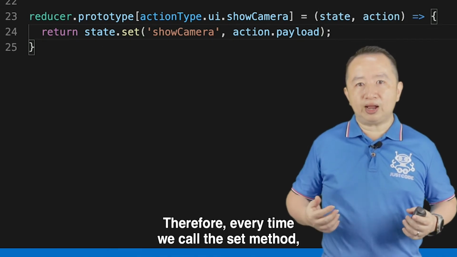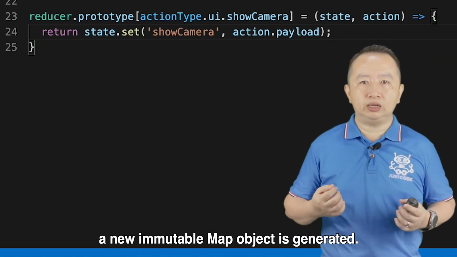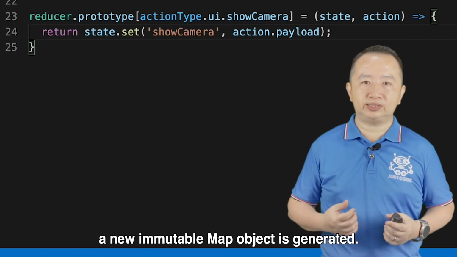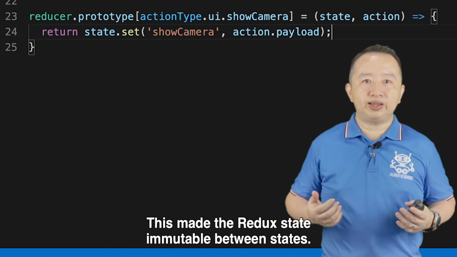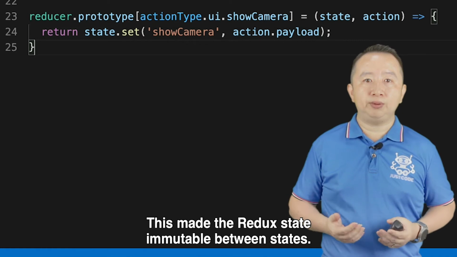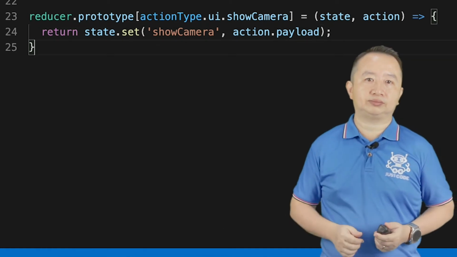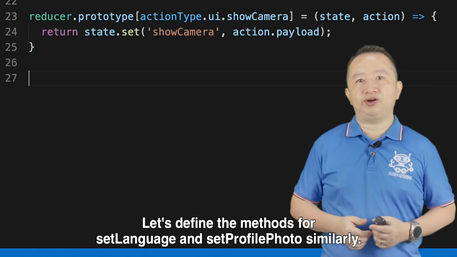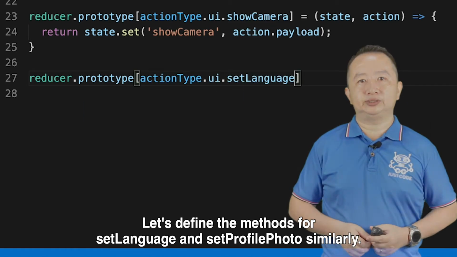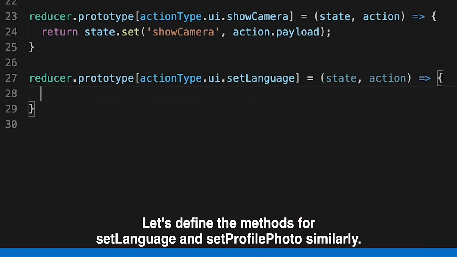Therefore, every time we call the set method, a new Immutable Map object is generated. This makes the Redux state immutable between states. Let's define the methods for setLanguage and setProfilePhoto similarly.